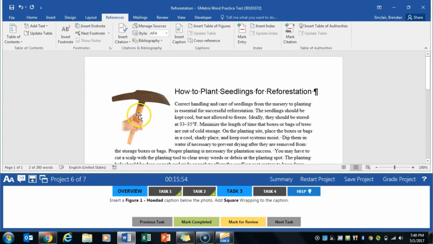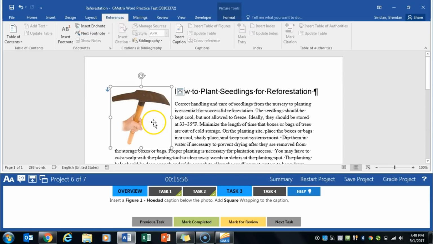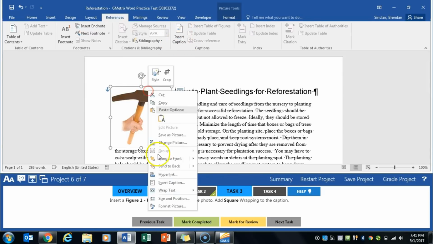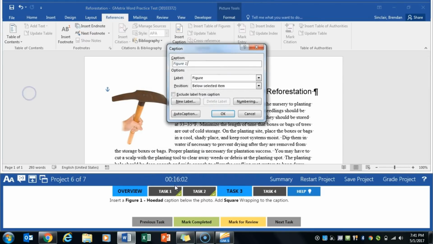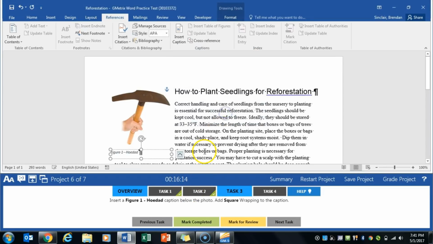We need to go to this image right here, and what we're going to do is actually right-click it, or you can be on the References and click Insert Caption, but I'm going to right-click here, click Insert Caption. Now this one's a little bit tricky because you need to space, dash, space, dad. We want to make sure that the position is below, like it asked for. We're going to go ahead and click OK.